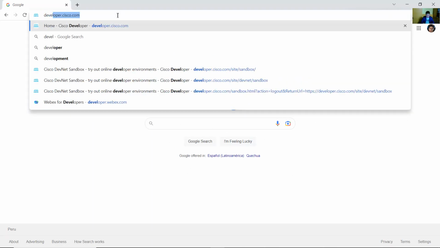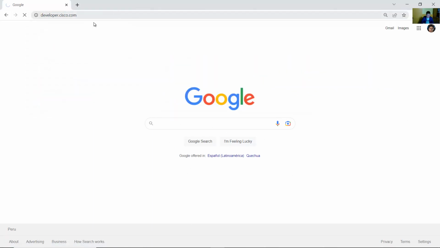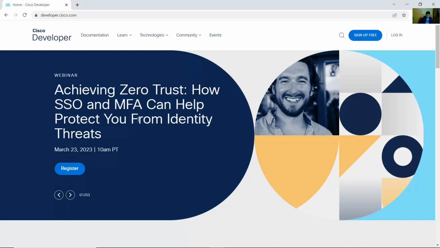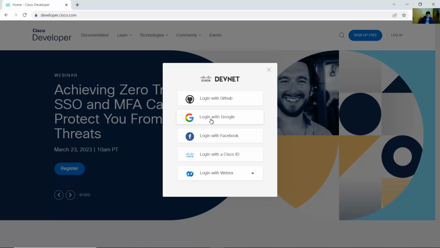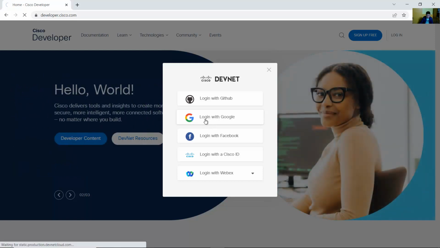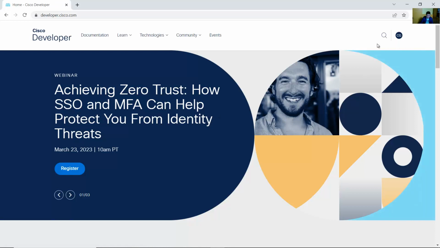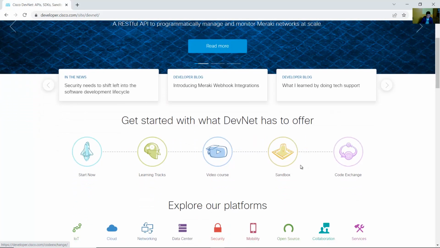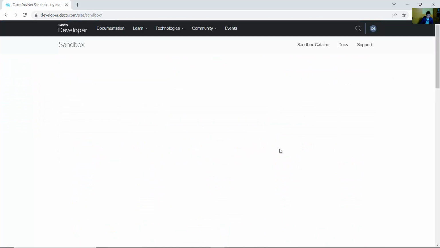Go to developer.cisco.com and log in. You can use Google for login. Ready. Go to DevNet resources. Click on Sandbox. Get started with Sandbox.